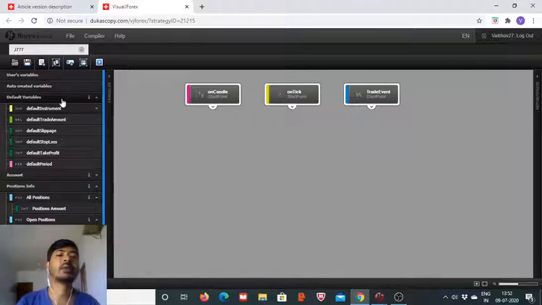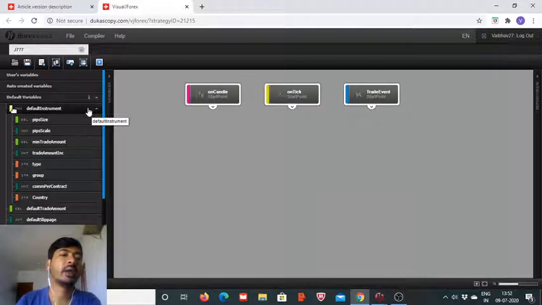And the default variables are inbuilt variables which are there to cut down on development time, and these are essential. Without these you can't really develop the algorithm, so that's why they are there. The default instrument is one of those variables. In it, if you consider the subtypes, then you have pip size, pip scale, minimum trading amount, trade amount, type, group, common, per contract, country.